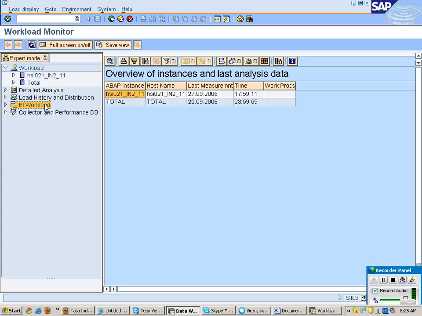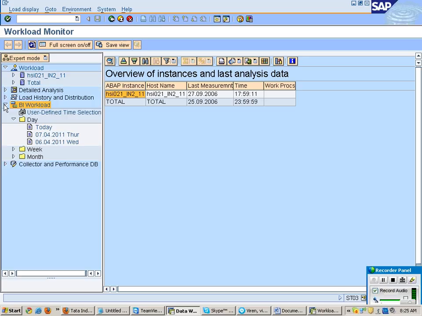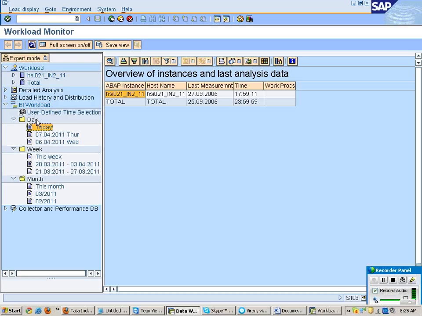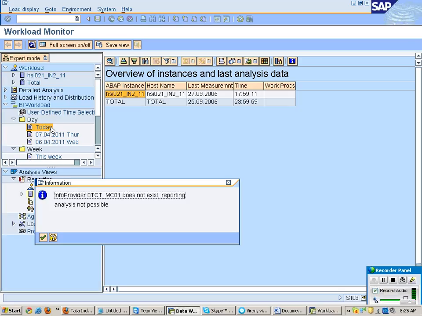Now here, you want what? Workload related. This is what is called the workload monitor. I want BA workload. Now it is asking whether you want statistics for today or yesterday or last week, week-wise statistics or month-wise statistics. Understand what is the use? So now I want statistics, let us say, for today. Now double click on today. Today, what are the queries that have been executed? It will show you today's report. But what is it telling?